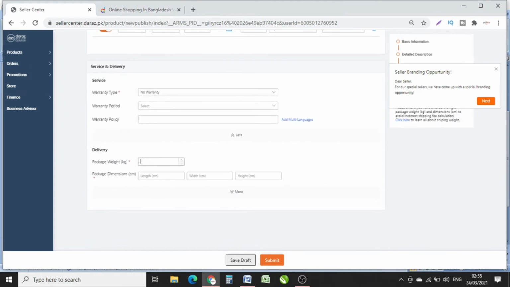Now here you have to input the weight of your product. For example, if your product weight is 1 kg, you simply write 1. But if your product weight is half kg, you need to put 0.5. It is equal to half kg. But in my case, my product is about 400 grams or 0.4 kg. So I will input 0.4 here.